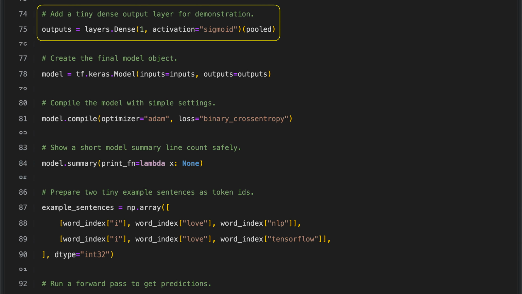We add a dense or fully connected layer to the model with a single output unit, so it produces one prediction value for each input. This layer takes the pooled embeddings from the previous layer and transforms them into a final output. We use a sigmoid activation function, which is standard for binary classification, because it maps the output to a value between 0 and 1 that can be interpreted as a probability.